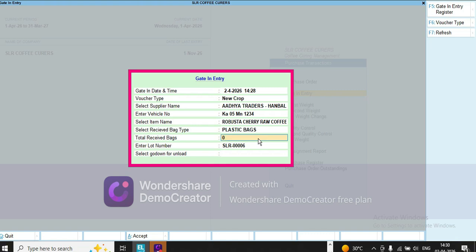So while dispatching the item, system posts one entry automatically. These many bags are pending. It will show in the register automatically. These many bags are pending from this customer. I will show you that register also.